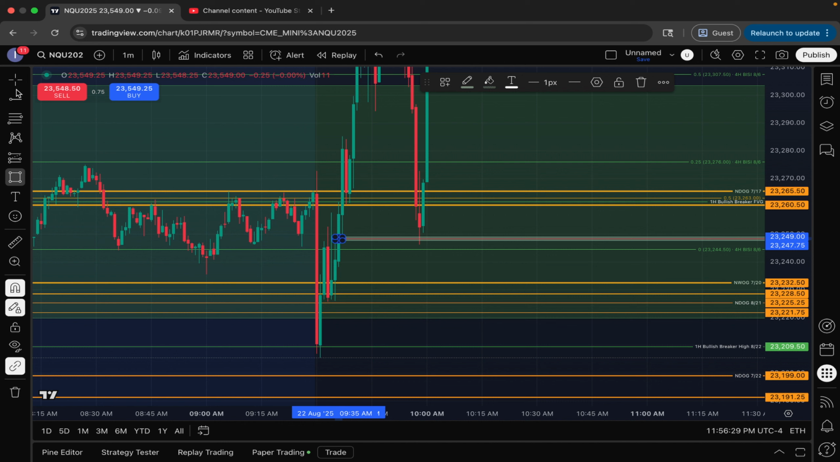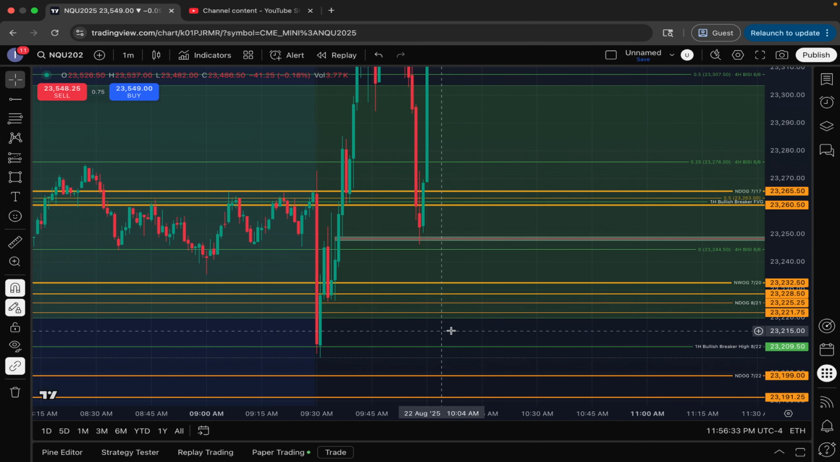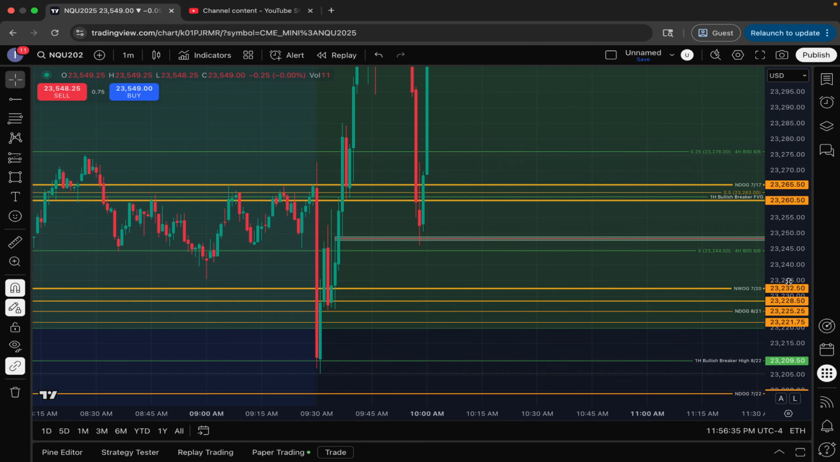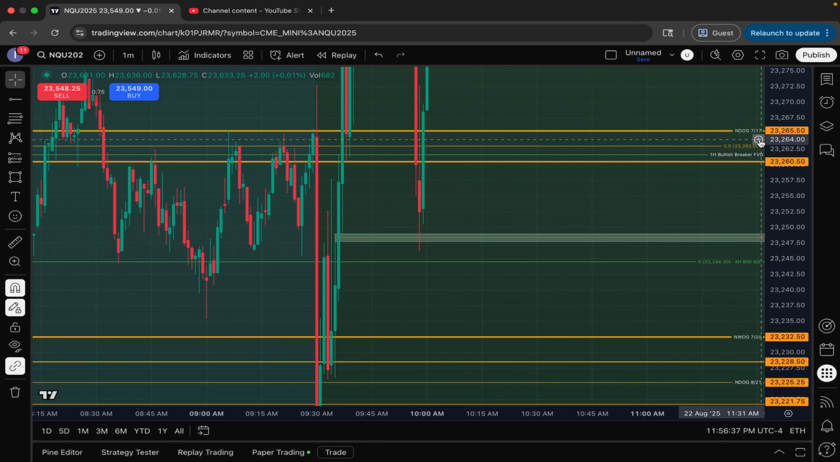Now look at this, kind of hidden. And if you watch ICT stuff, you get familiar with him joking about, oh, they're going to hide things. But you can't use this fair value gap right here because this is the 9:30 candle. If it was a 9:31, you could. But there's no other fair value gaps. The first fair value gap that is presented is right here.